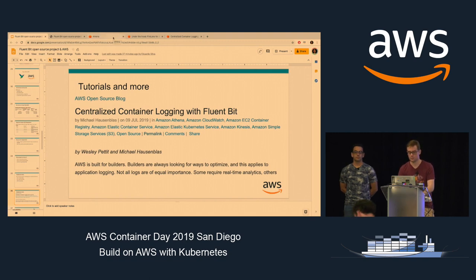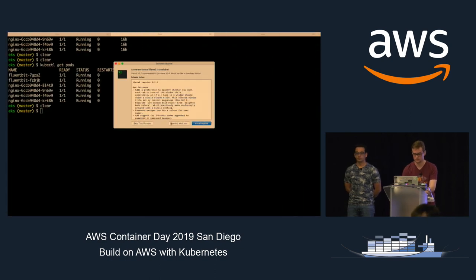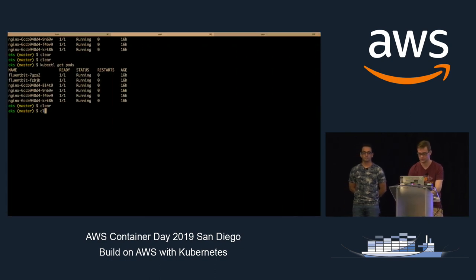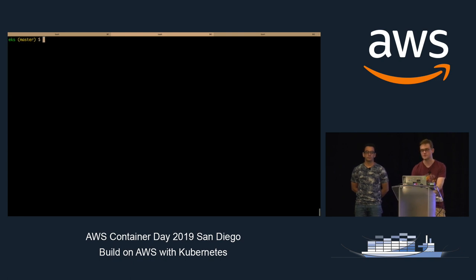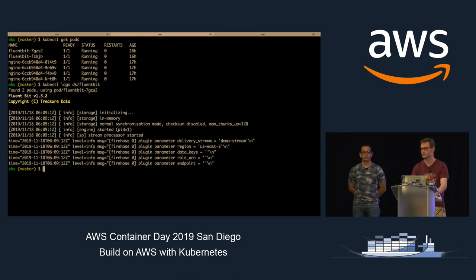So what the tutorial will do is have you set up an EKS cluster and then deploy Fluent Bit to it. Here in my terminal, it shows I've got Fluent Bit and Nginx pods running. Let me get the logs for Fluent Bit just to prove that I am actually running this demo. It's not smoke and mirrors.